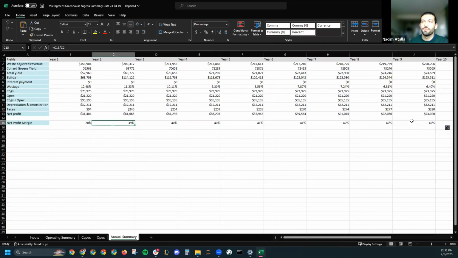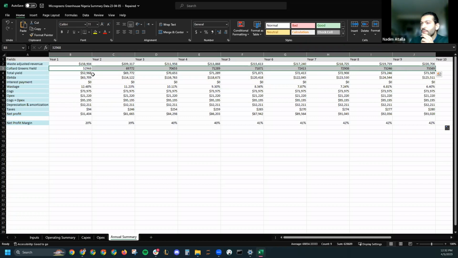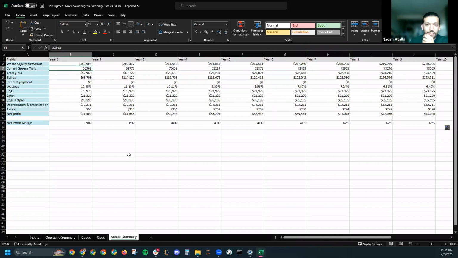And the reason it's going up is mostly due to the wastage, where the wastage goes down every year as you become more experienced in your farm and you're growing your specific crops. And then also you'll see here that the yield of the collard greens in the first year is probably not as high as the rest of the years due to things like getting your seeds started and the time that it takes to do that, etc. So anywho, this is how you export to Excel.